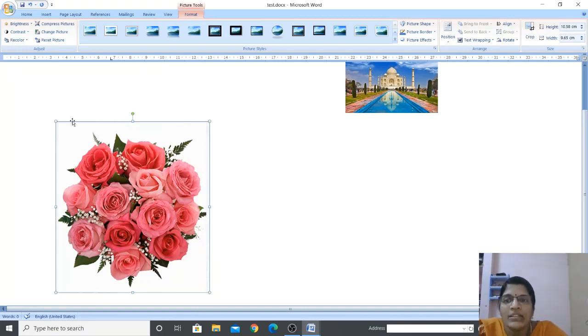This has a square box covering all four sides, lines covered with the box. On these lines, you can see circles and squares. One circle is here, one square is here, another circle, and here a square. At all the corners you can see a circle, and in the middle you can see squares, right? They are called resizing handles.